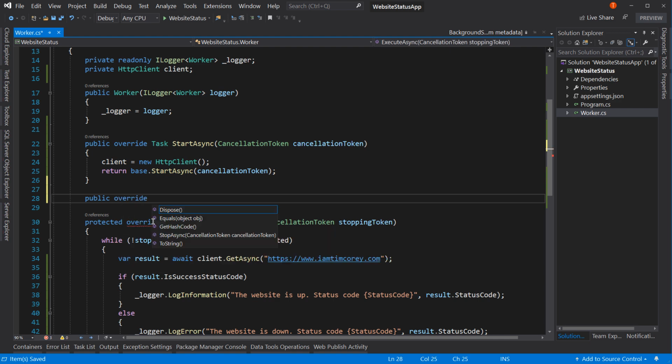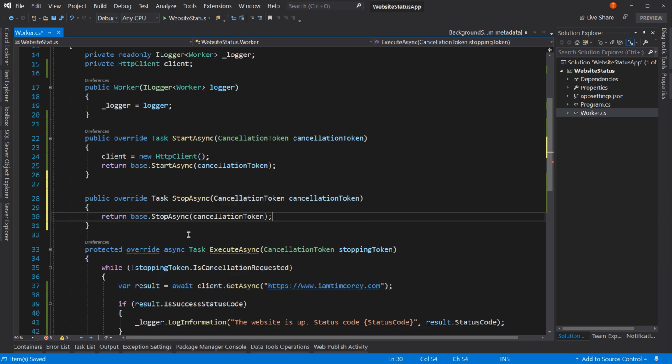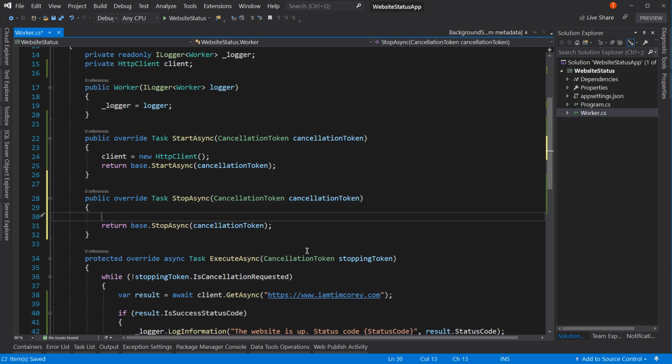The one thing I want to add, I'm going to add it up here. Public override. I want to override the StopAsync and say client.Dispose. So HttpClient has a Dispose method. I want to call that when you stop the service. Basically, we're being a good citizen here and making sure that we're taking care of our connections. We want to leave that HTTP client open as long as the service stays open, but when the service shuts down, we should properly shut down the client as well. So that will run the dispose when the stop is called.